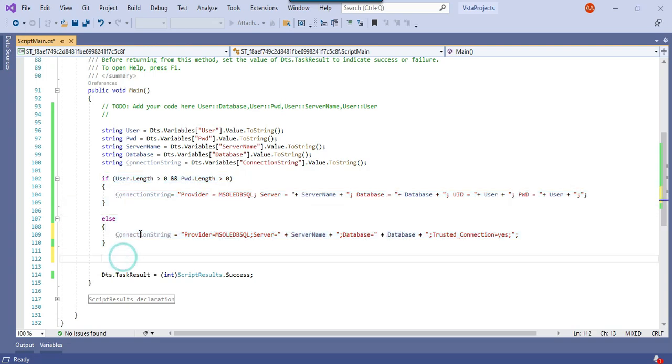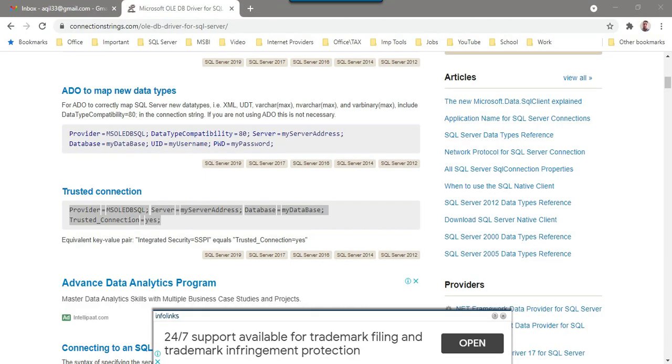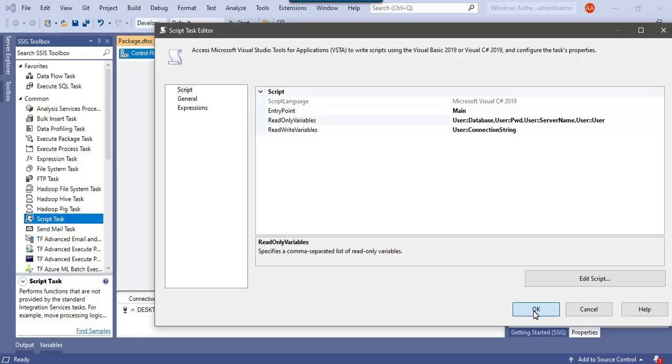connection string, we want to assign the value to the SSIS variable. So how will we do that? We can copy this value from here, that we want to assign the connection string. To whatever variable we want to assign the value, it should be put on the left side. So we want to assign the value to the connection string SSIS variable from the local C# variable. Okay, so this is how we can assign the value.